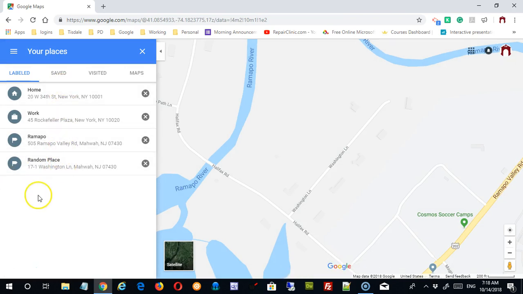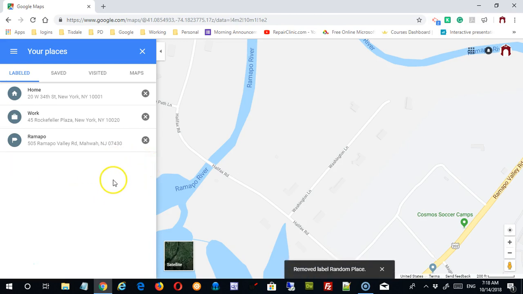Now if I decide I don't want some of those options, I can simply remove them. So this random place, I'm just going to click the X and it'll be gone. And my advice to you, when using these labeled places, is to keep them to a minimum, to those places that you use very, very regularly, such as home or work, or if there are others you can add a couple. But that way it won't become cluttered and it'll be more useful to you.